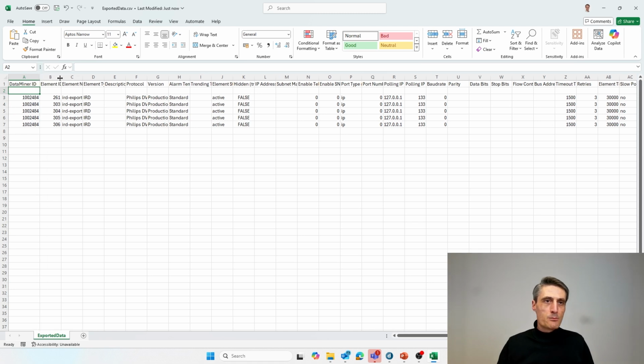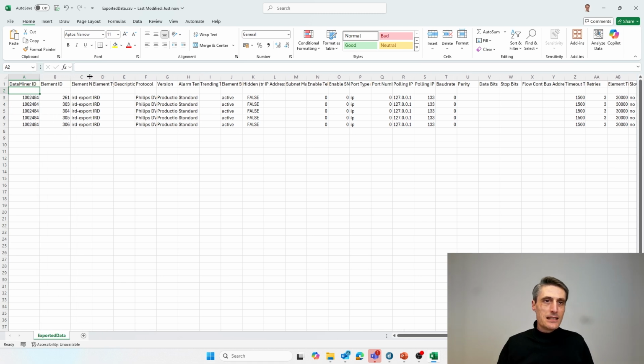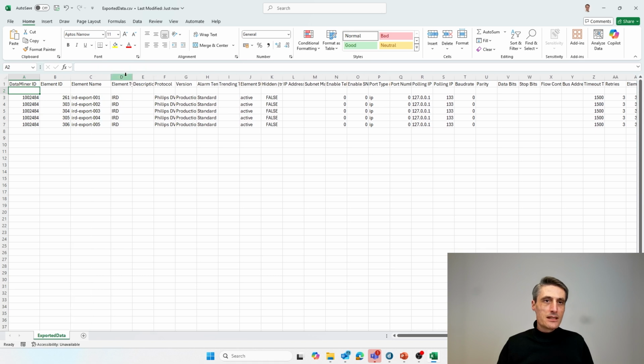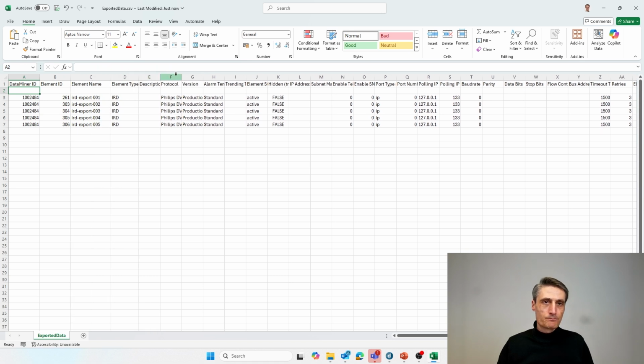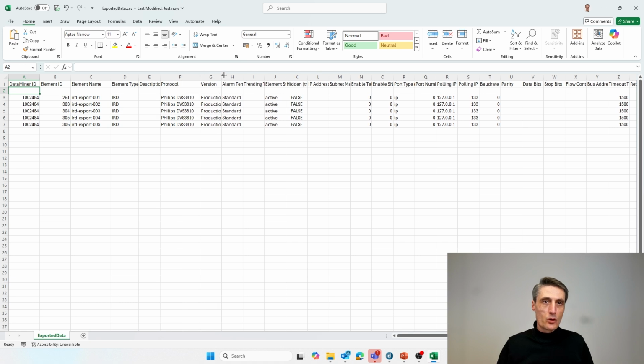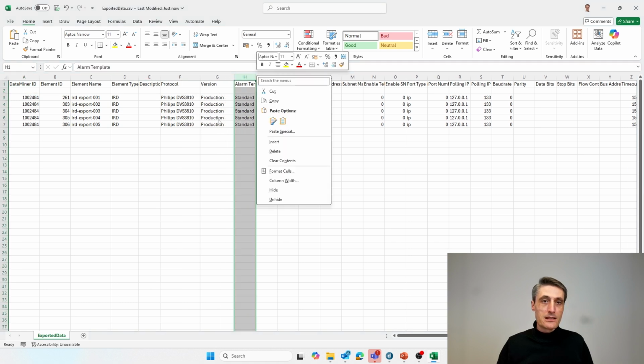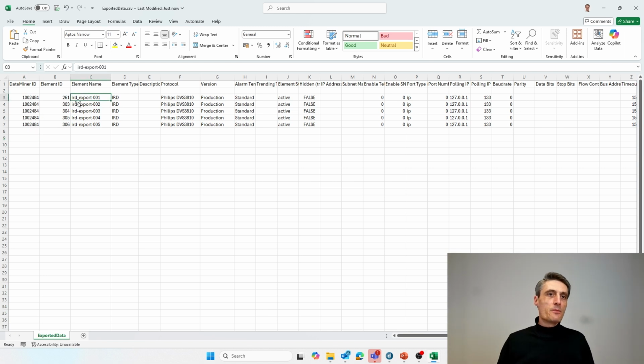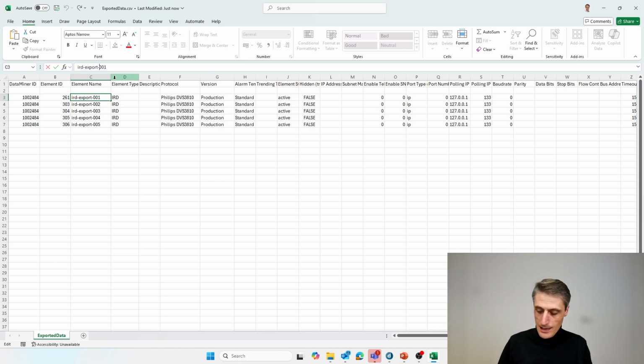You can see the most important are the DataMiner ID, element ID, and the name of the element that has been added in there, and all the other columns like the protocol, the alarm, trend template, and things like that. If I want to change something, you can easily change it. For instance, let's play around with that and add a double dash for all my elements. My naming convention changed for one reason or another, and I want to change that just for fun.